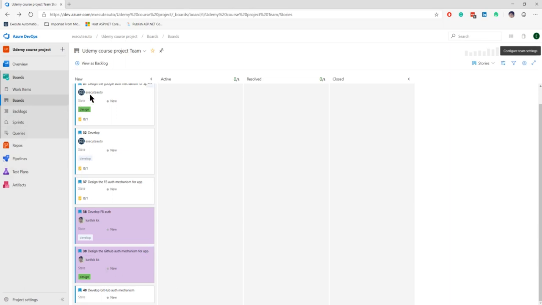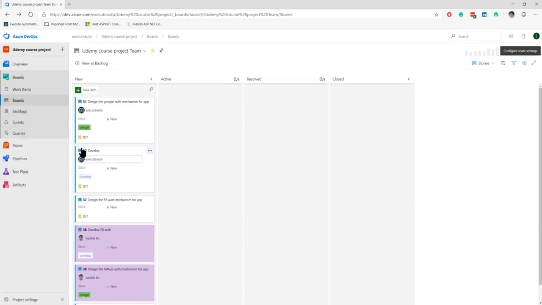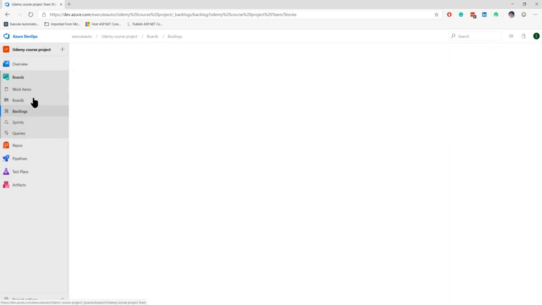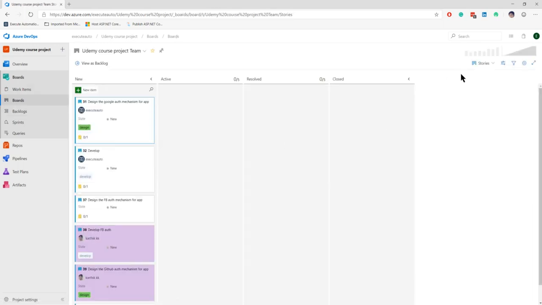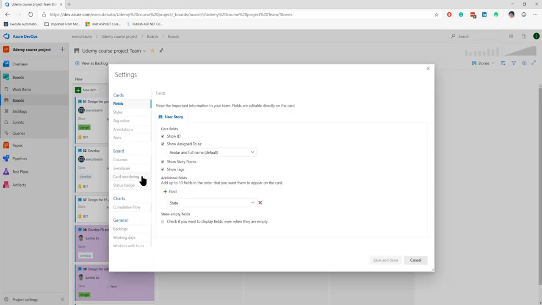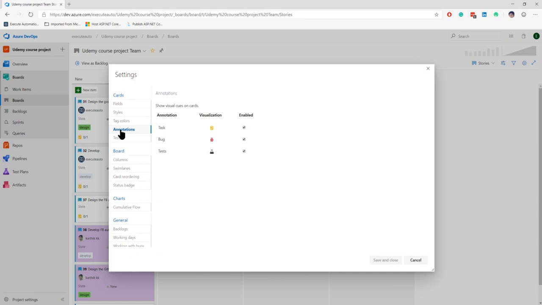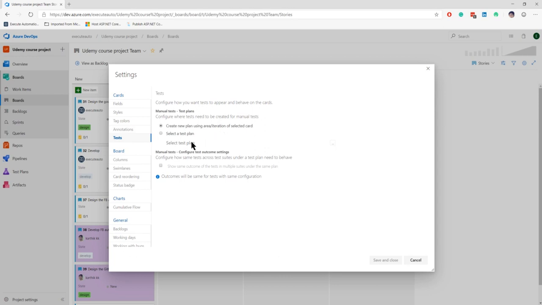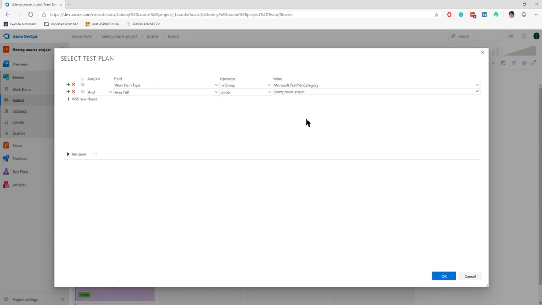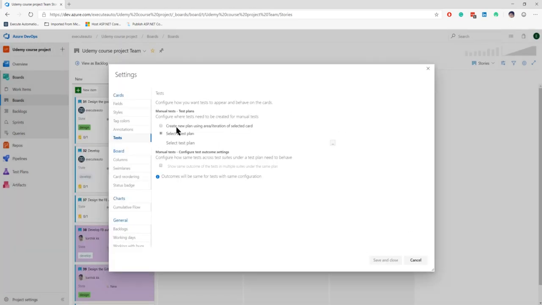So this is how we can keep on changing the colors for all these different board items that you are seeing over here. And then you can see there is something called annotations. So if you want to see the task as this particular symbol, you can do that. Similarly, for the test, if you're going to be creating a manual test, you can see the card iteration over there. And if you're going to select the test plans, then you can create the test plan as well. Of course, we don't really have any test plan here, so I'm just going to leave this guy as it is.